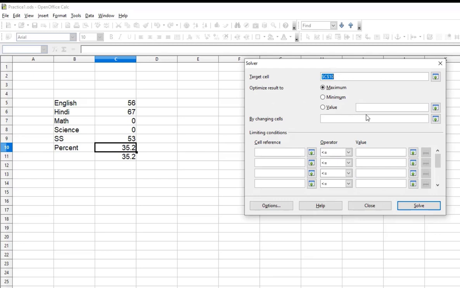Optimize results to, if you want a maximum to this or minimum to this or a fixed value. I'm expecting that I will be getting somewhere around 80, so I can specify 80 as the fixed value. But if you are thinking that 80 may not be the fixed value, and you are expecting your results to be maximum 80%, you can say maximum 80%.